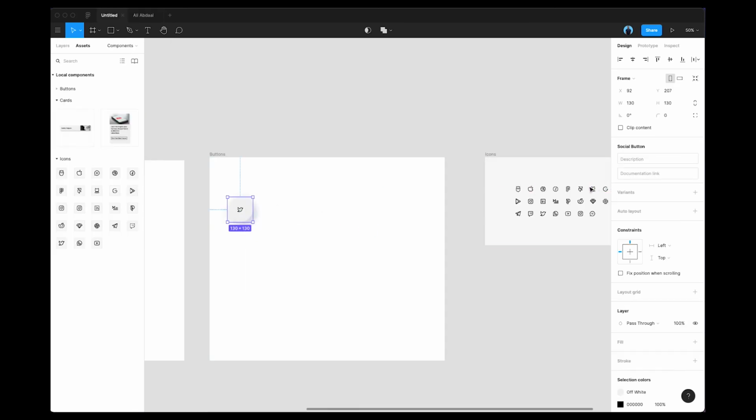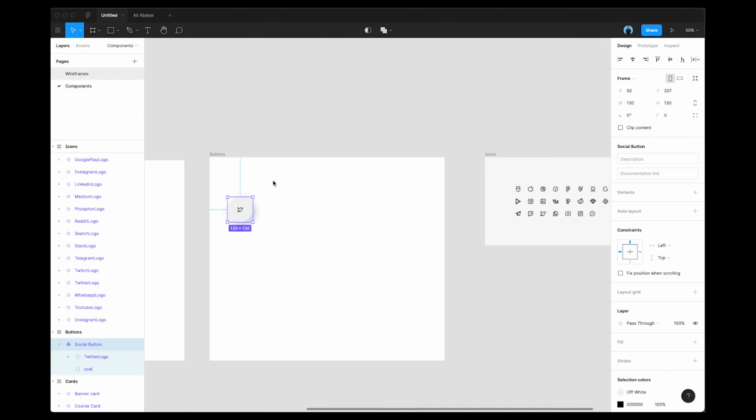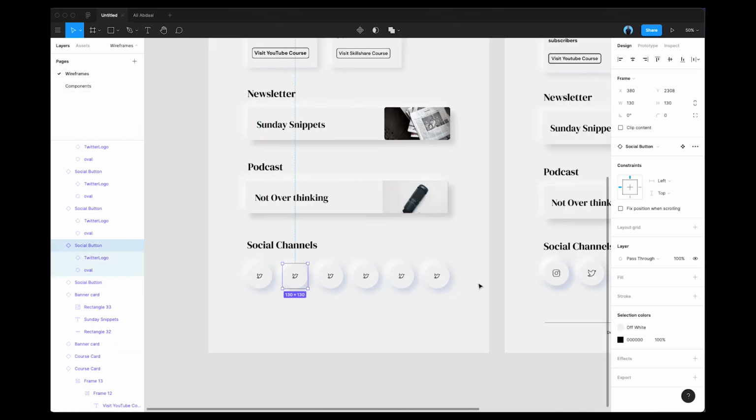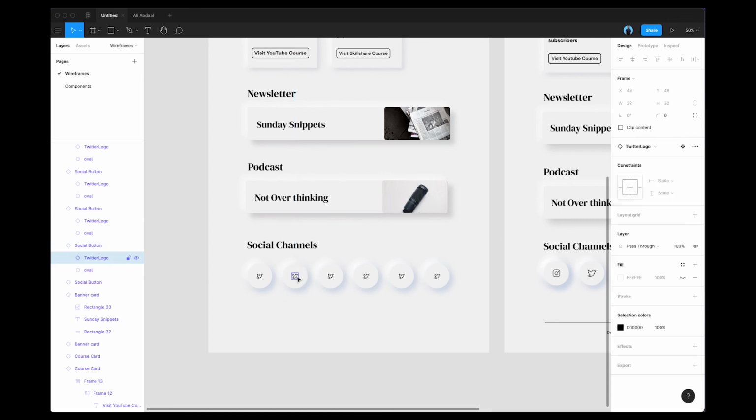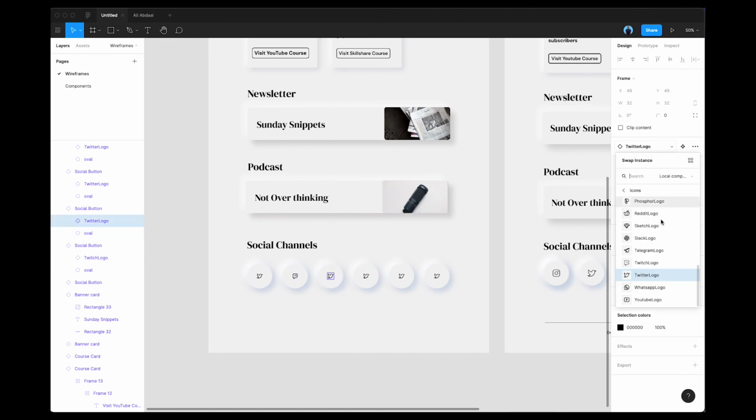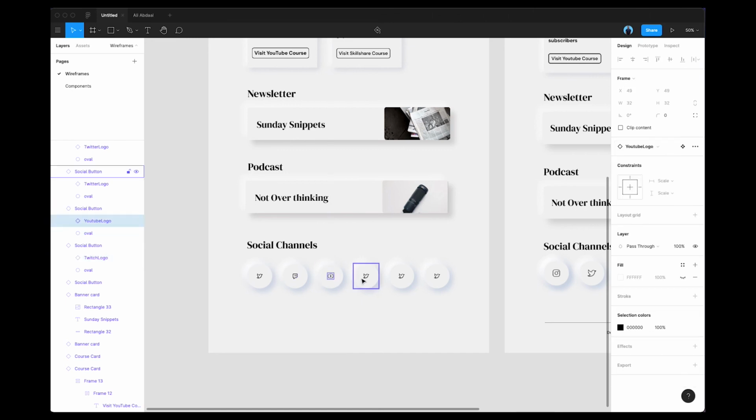So what's really cool about this now is if I go back to the buttons here, they're all updated using the Twitter icon, but what I can do here is if I click on the Twitter logo, I can now change these to all the relevant icons that we just added. So let's just quickly change these.